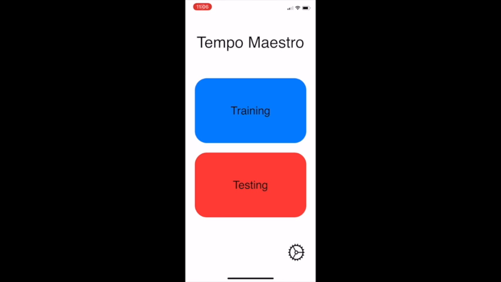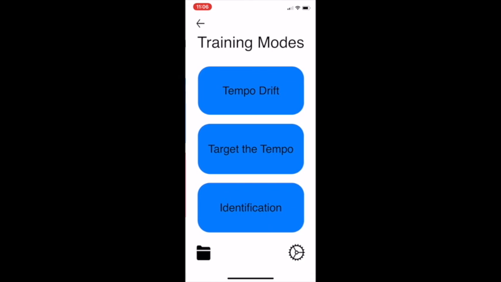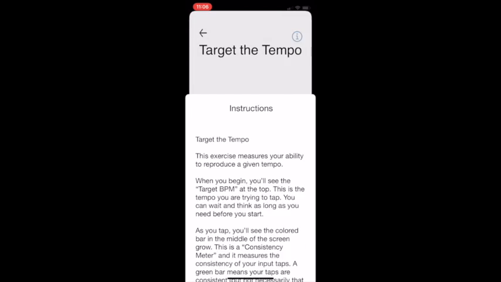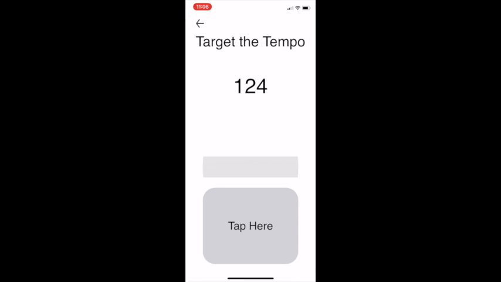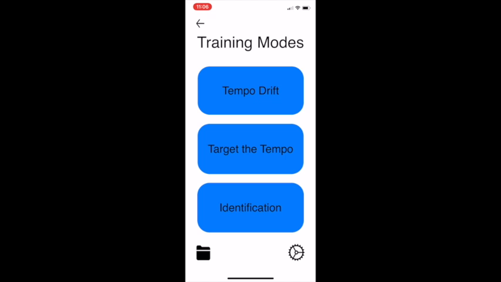In this quick demo of Tempo Maestro, we'll give you a tour of the app and show you some of its key features. So we'll navigate to the training menu, and here you see each of the 3 training exercises. If you click on them, there's an information panel with some simple instructions for how the exercise works, and you can just begin the exercise.